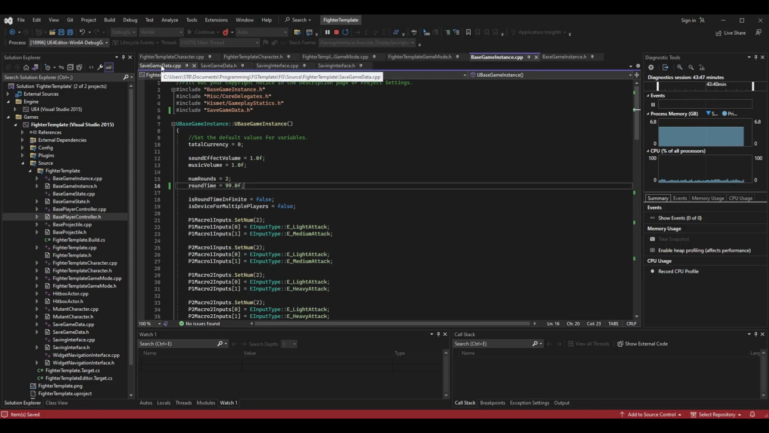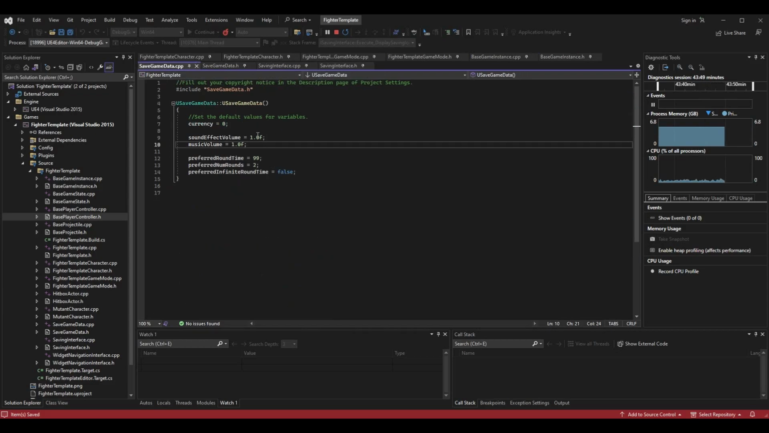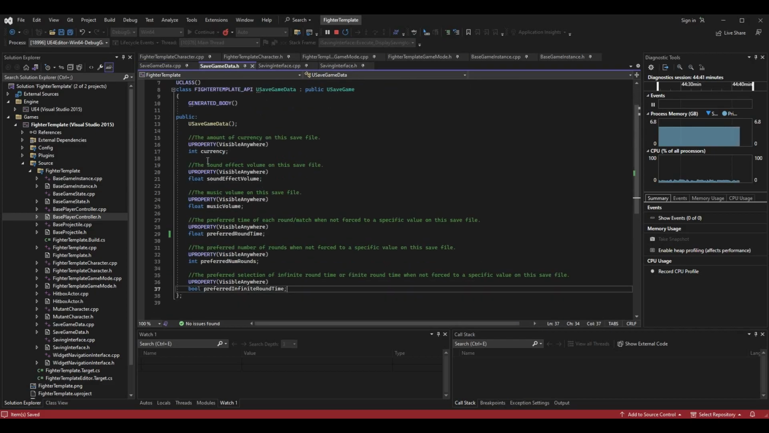So going back to SaveGameData.cpp, let's match that. Sound effect volume and music volume are 1.0f. Preferred round time is going to be 99.0f. Preferred num rounds is going to be 2. And preferred infinite round time is going to be false. I personally like to keep my variables in the same order, so I like to keep integers with integers, floats with floats. I'm keeping the currency above it this time because all of these other ones are settings, but it really doesn't matter. That's just a preference thing, so feel free to move them around and change the order if you'd like. That way you don't go int, float, float, float, int, bool.